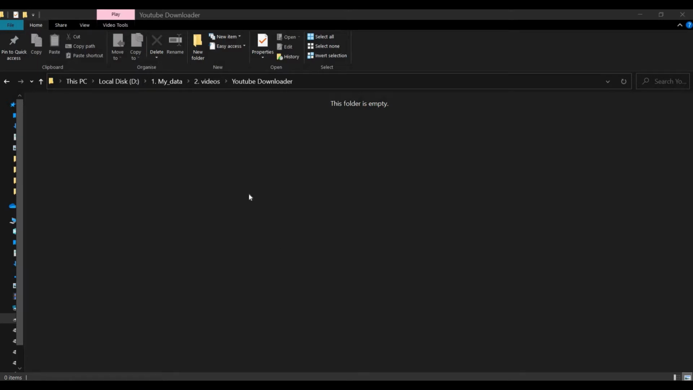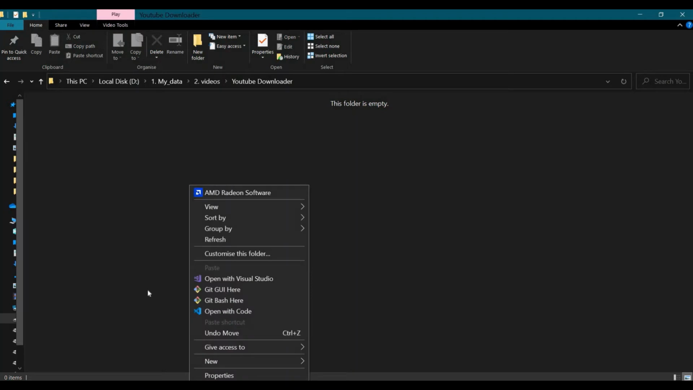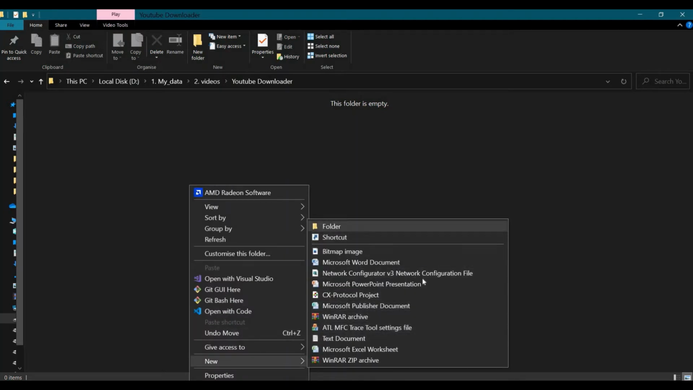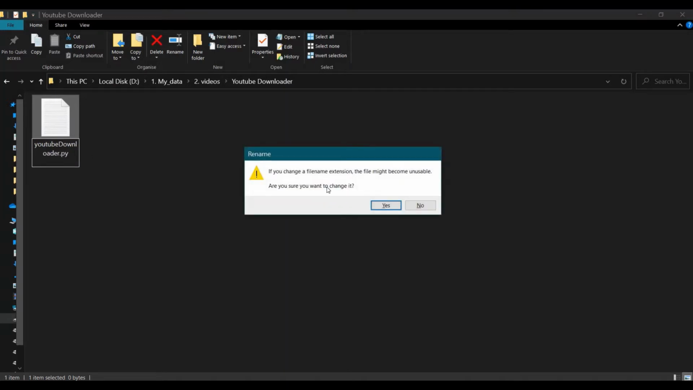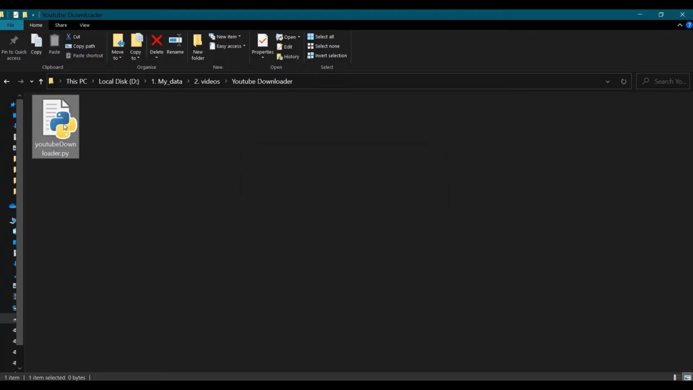Okay, so first of all, in my directory here I will make a new text file. I will name it YouTube downloader. It should be with the extension .py because we're going to use Python for that. It will ask you to change the extension. Yes, we know what we are doing.